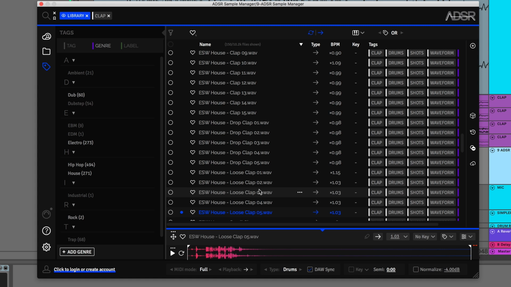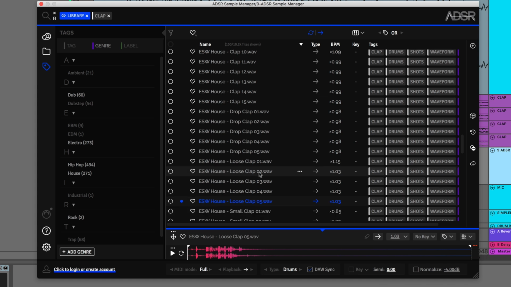Or maybe you like the body of a clap, but you don't like the initial transient attack phase. You can just keep the body and make your own. You'll be able to do that after watching the next few minutes of this video.